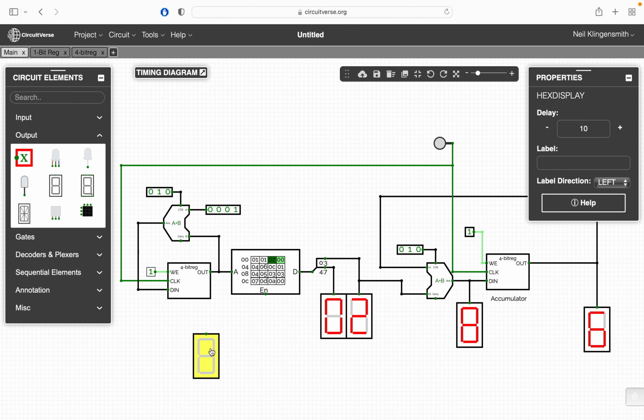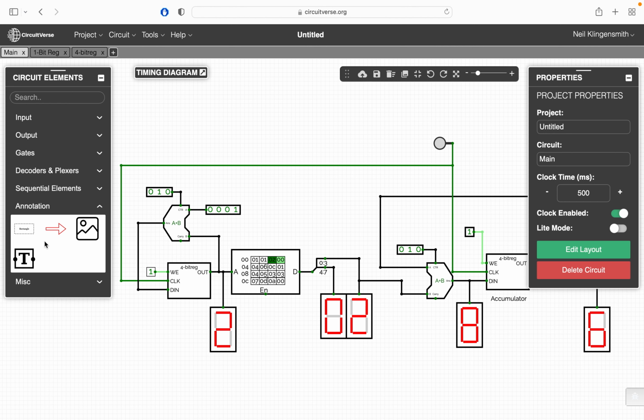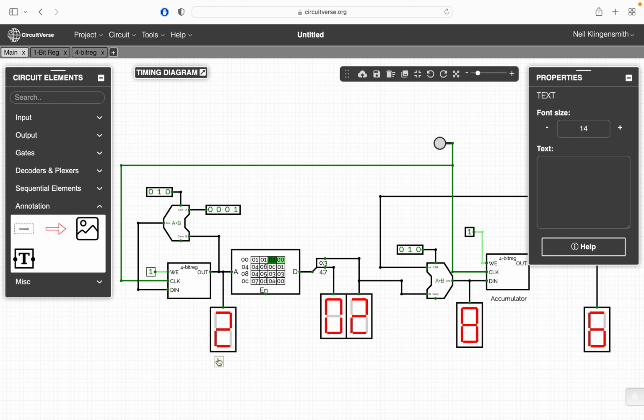Let's put a 7-segment or a hex display here, so we can see what address we're at. So this is the address right now. Let me put some text down here. This is the address of the instruction that's currently being executed right now. We're at address 2. Address 2 contains the number 2.